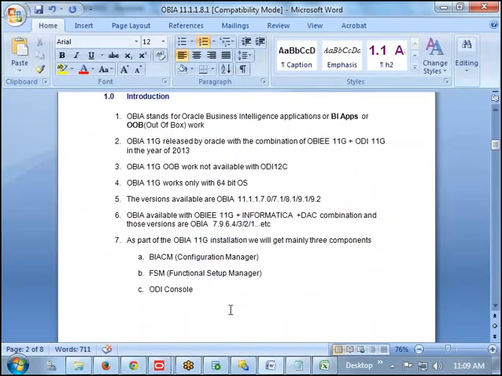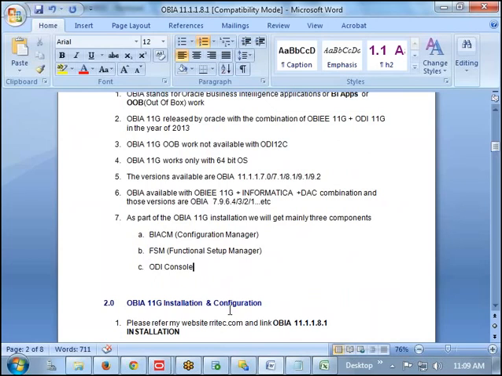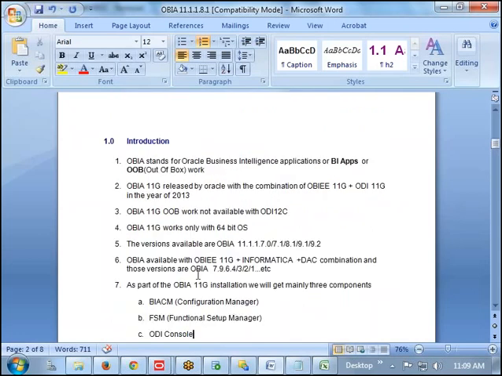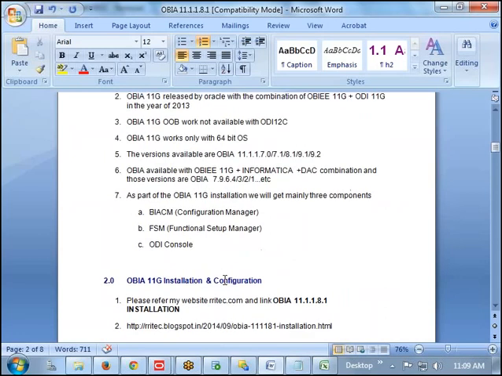Am I clear? Any questions? Okay, if no, we'll stop today here, and tomorrow we'll start with the installation. If possible, we'll go for the architecture first, then the installation, so that we'll be more comfortable. We'll try to learn the OBA 11 architecture tomorrow. Then we'll go for the installation. Am I clear? Right. Thank you. Please register for the course and we are going to continue from tomorrow onwards. Same time. Thank you. Bye bye.